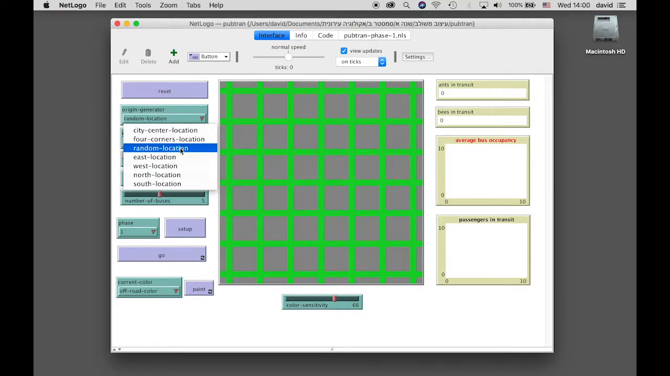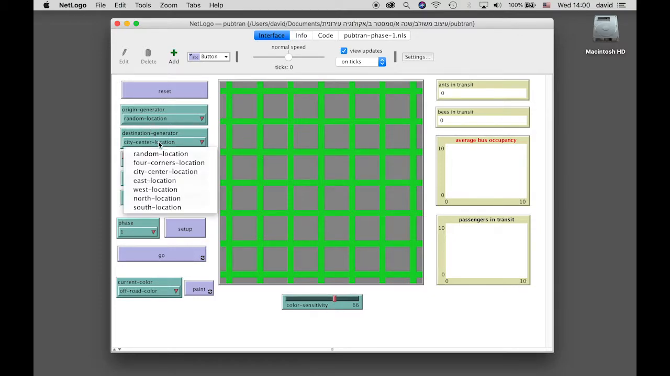We'll just pick random location, meaning that the passengers will be distributed randomly on the grid. And then they would all want to go to the city center because presumably they all work in the city center. We'll choose about 400 passengers, and then we'll have 5 buses, each carrying 8 passengers.